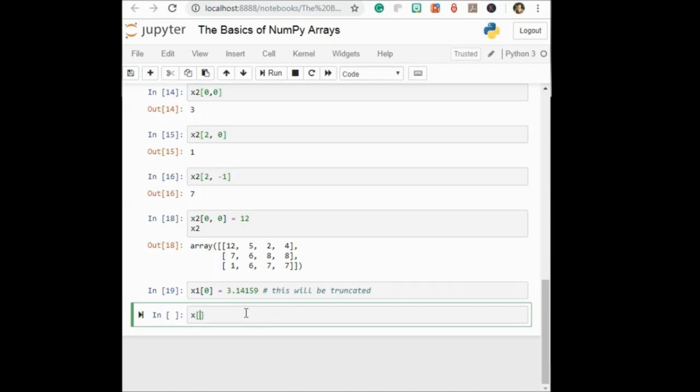X[start:stop:step]. If any of these are unspecified, they default to the values start equals 0, stop equals the size of the dimension, and step equals 1. We'll take a look at accessing subarrays in one dimension and in multiple dimensions.